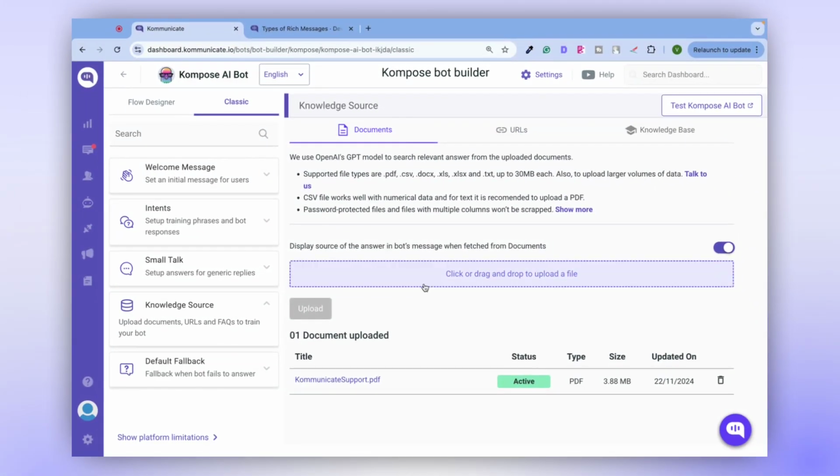Furthermore, there's no need to translate and upload documents or URLs in different languages, as our chatbot is intelligent enough to respond to questions in the language they were asked.